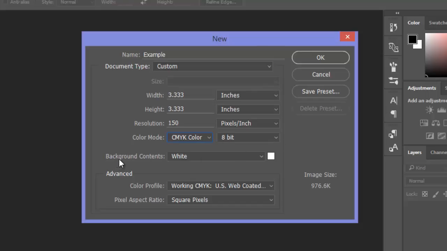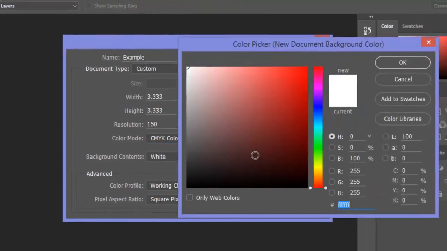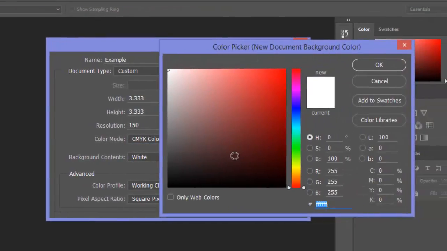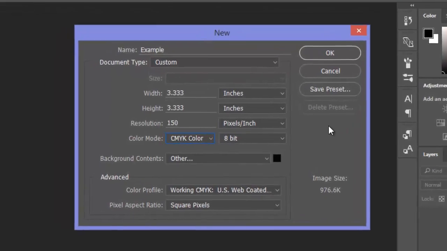Next comes the background contents. Here you can select the type of background that you want in your document. Here it is selected as white. You can change the color of your background. Just click on this white box and a color picker window will appear on your screen. Click on the color that you want in your background. Suppose I want black color as my background. I click on the black color and hit the OK button.